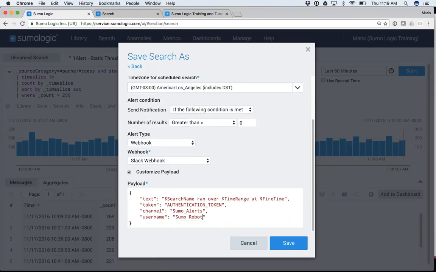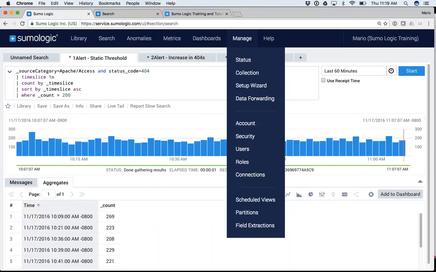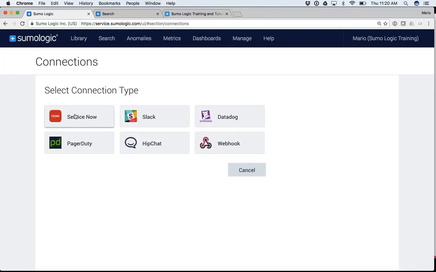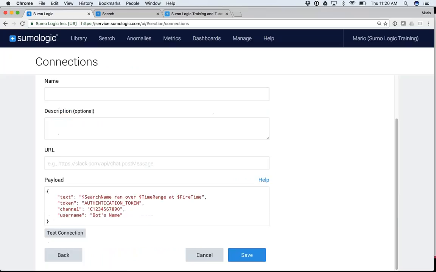How do you create those connections? Let me show you right now. It's pretty straightforward. You go into Manage, then Connections. Now, this is an administrative function, so maybe not everybody has access to it. From here, you see the connections I've built. You can create a new ServiceNow connection or any of these other webhook connections. If you notice, we've worked with Slack before, so we know what that payload looks like. So we get you started.